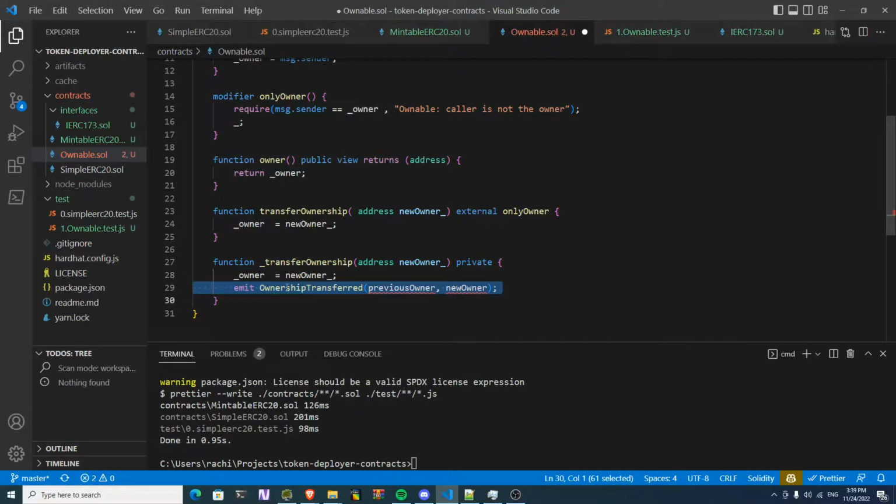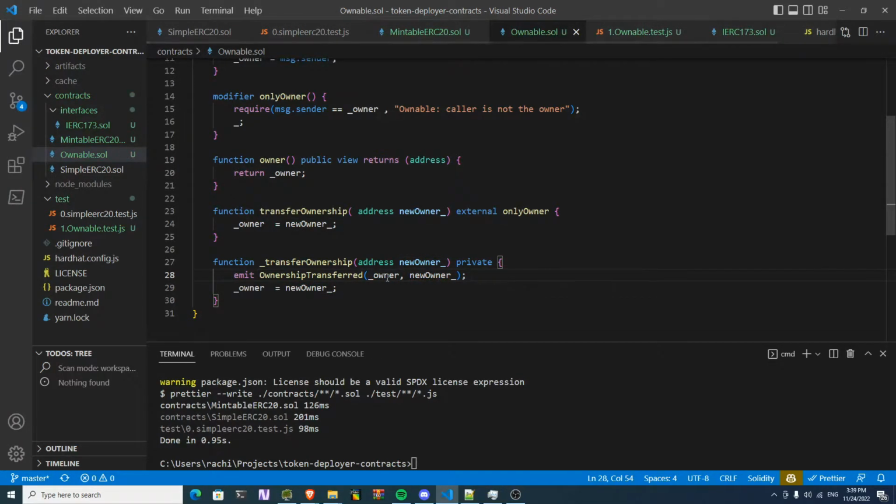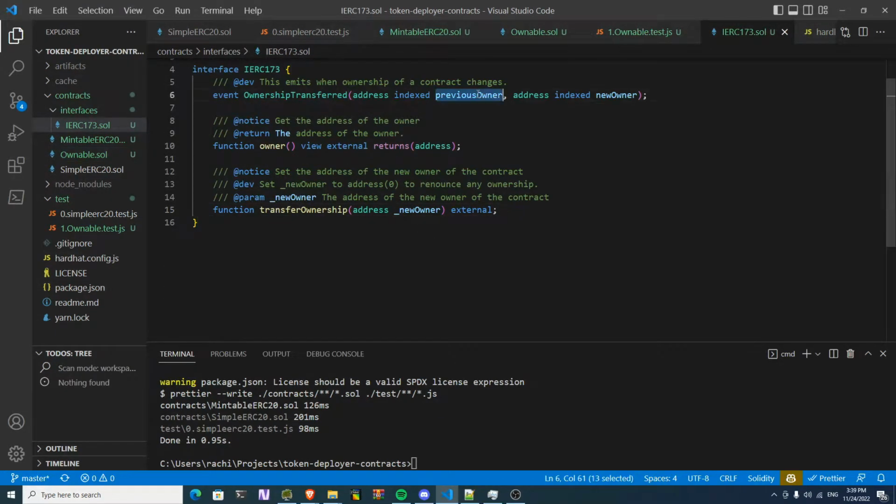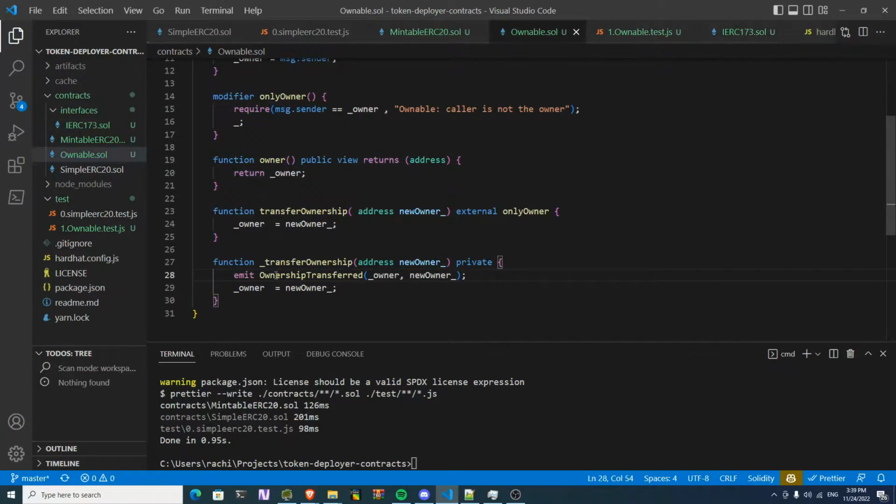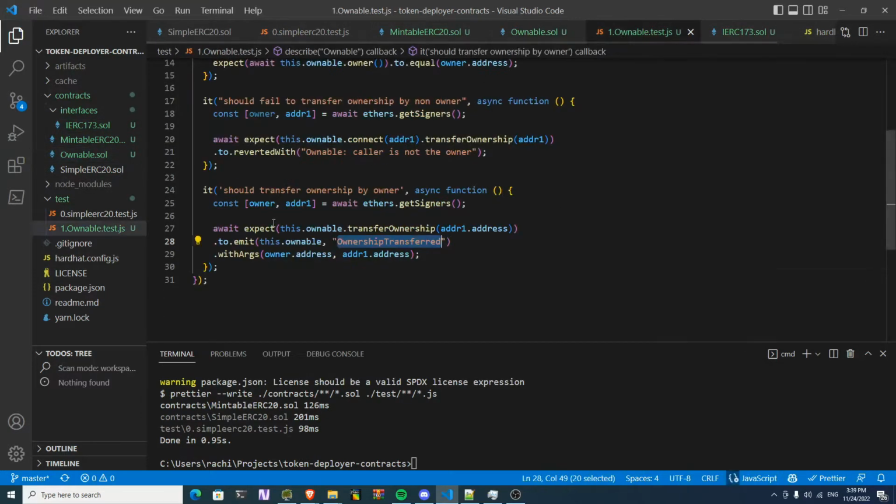And because we overwrite the owner, I think we should emit the event before the state change here. So we have them both. The old owner is this one, the owner, and the new owner is this one, the new owner. So now we completed our transfer ownership, right? Previous owner, new owner. So now it emits the event. Let's go back to our test.